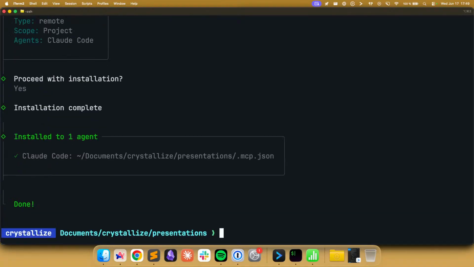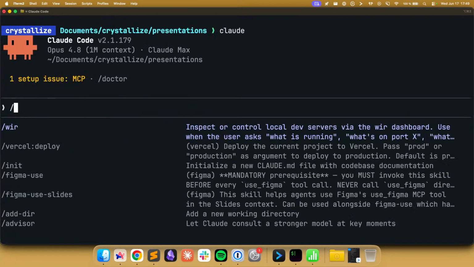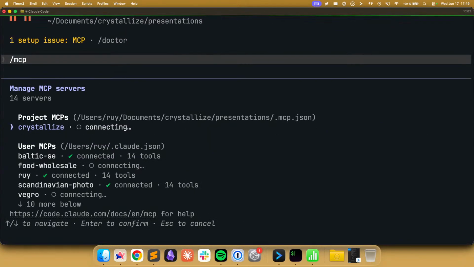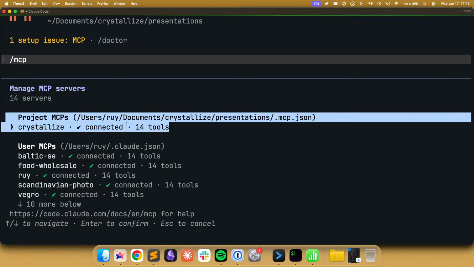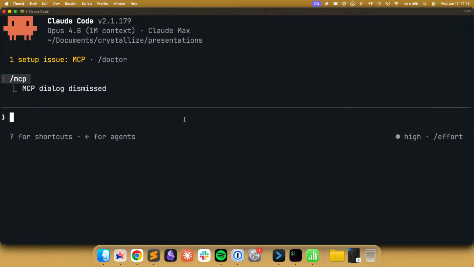And what it does is, just like that, we have now created this one here. And with this, I can now start and say MCP, and we will be able to see here that it's connected to Crystallize directly in the tool where we were. So that is a super neat installation, very easy to install in here.